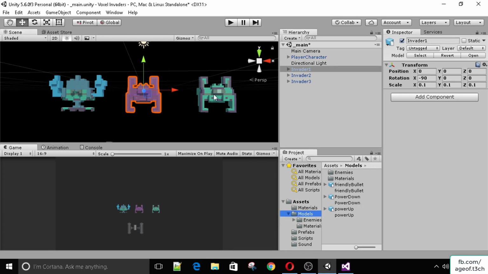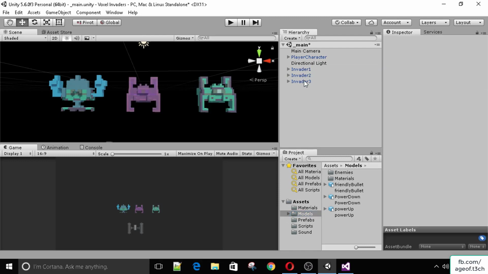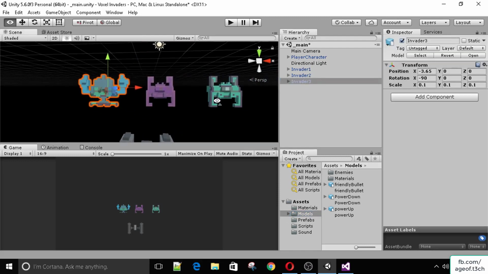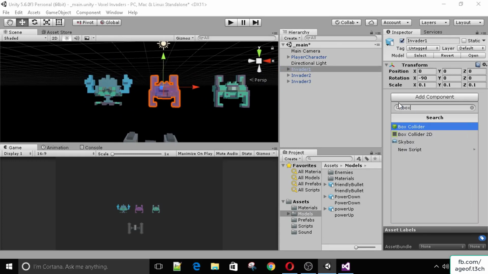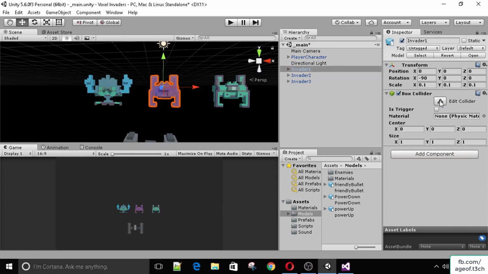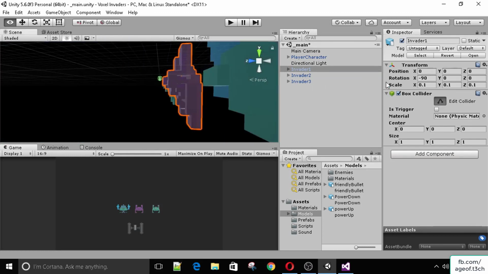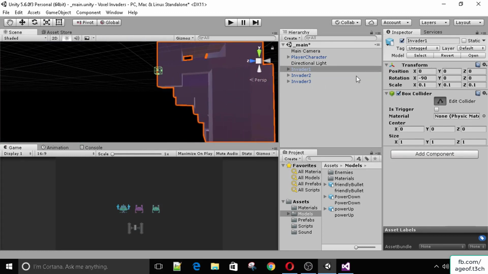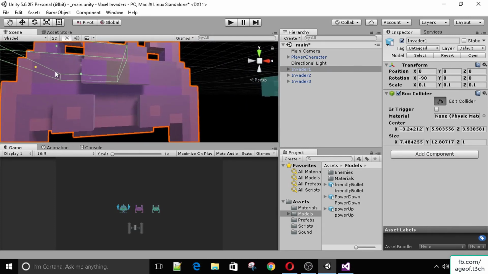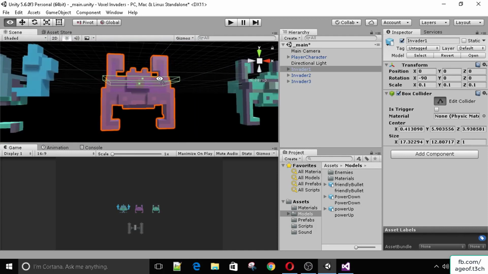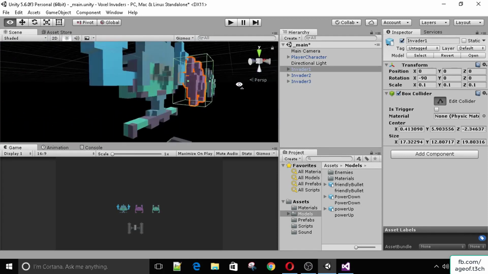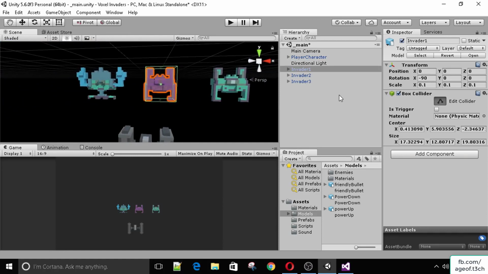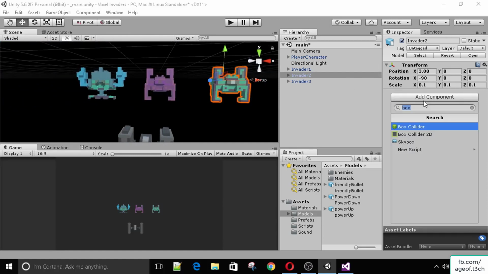So let's go ahead, and now that we've got our 3 invaders, we need to set up some rigid bodies and other components. So let's select the first one and add a box collider. Now be sure to edit the box collider because it isn't set up properly. Let's just edit it real quick. Okay, that's good. I'm going to add a box collider to this one.